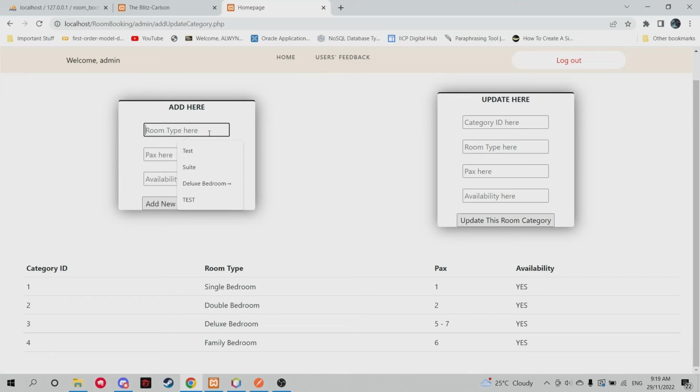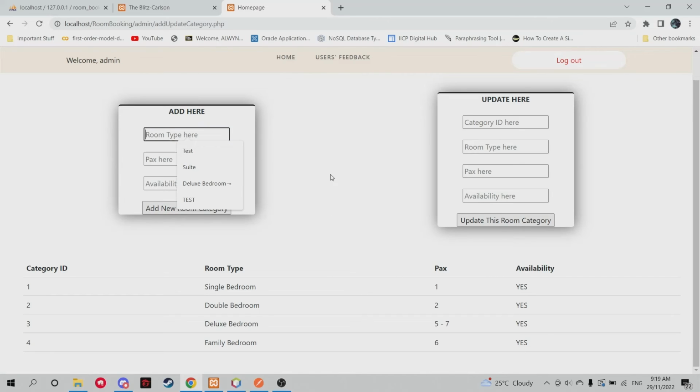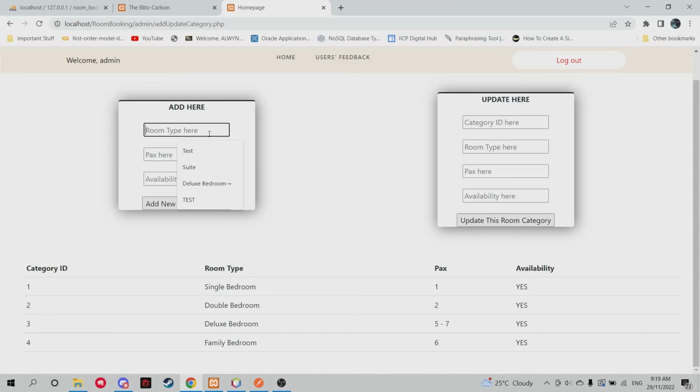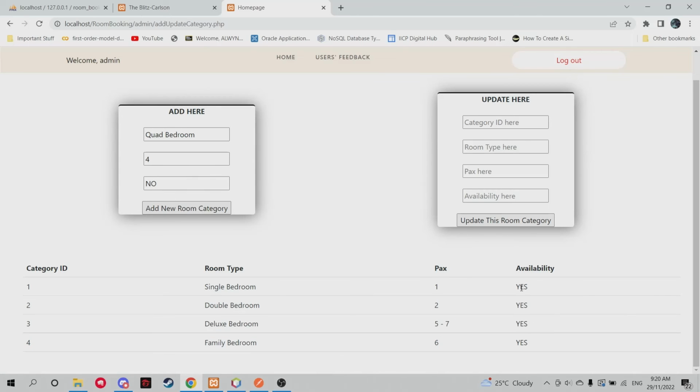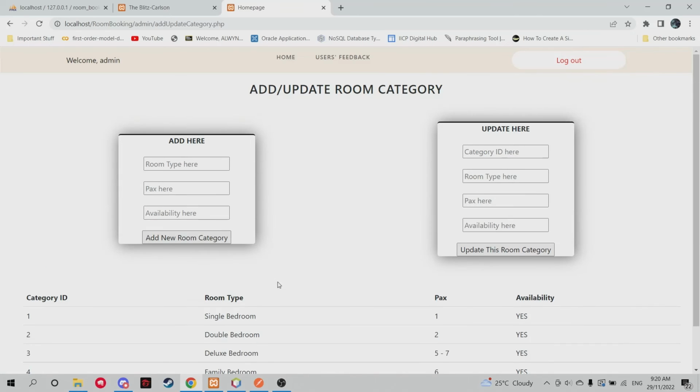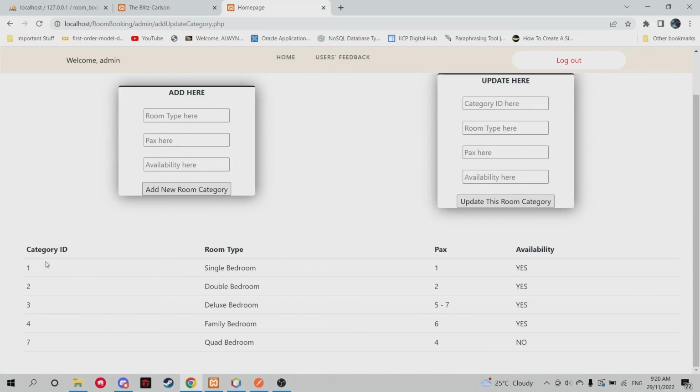So let's try to add a room type. So for the room type, I'll put, let's say, maybe quad bedroom, and maybe 4 people can stay there. And is it available? For now, I'll put no, just for the sake of being different. So I'll add, and as you can see, the category ID. This one is auto increment, so it keeps adding actually. So currently it's 7 and quad bedroom, and so on.